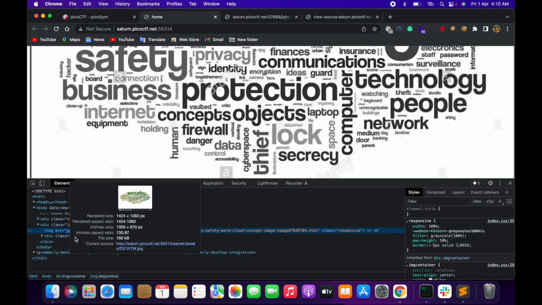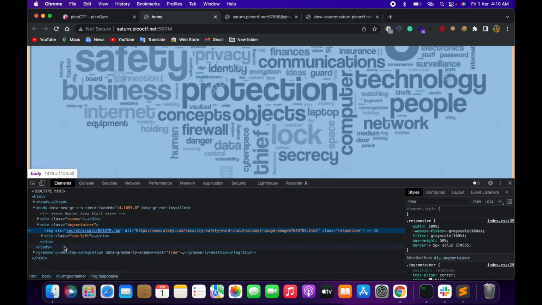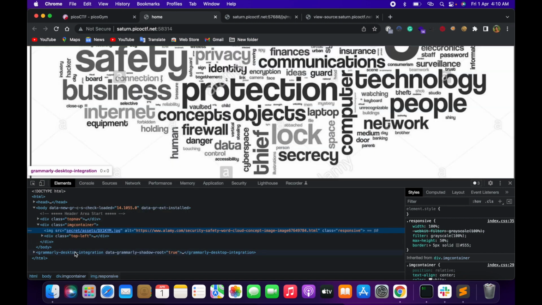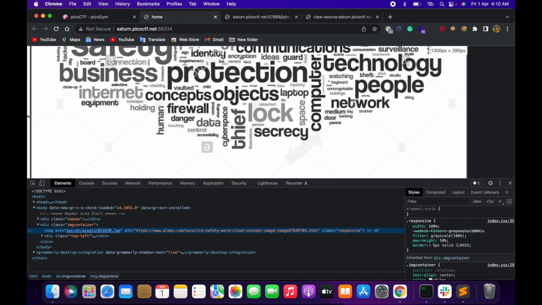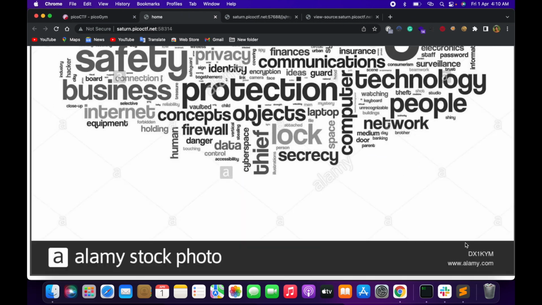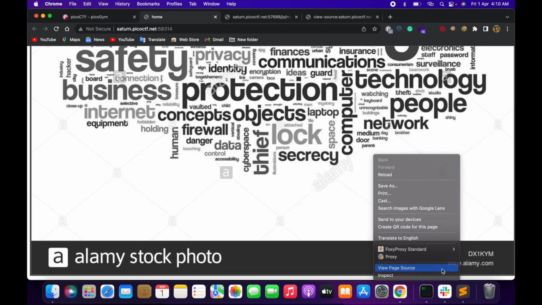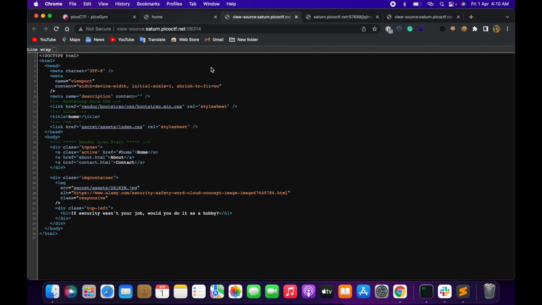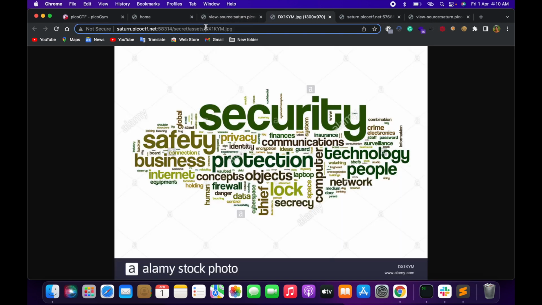Okay. So we have a directory called secrets, secret assets. How can I see the page source? Not like this, probably. Yep. Yeah. You can see here we have a secret page saying secret. We can go there. So let's see what's in this directory.